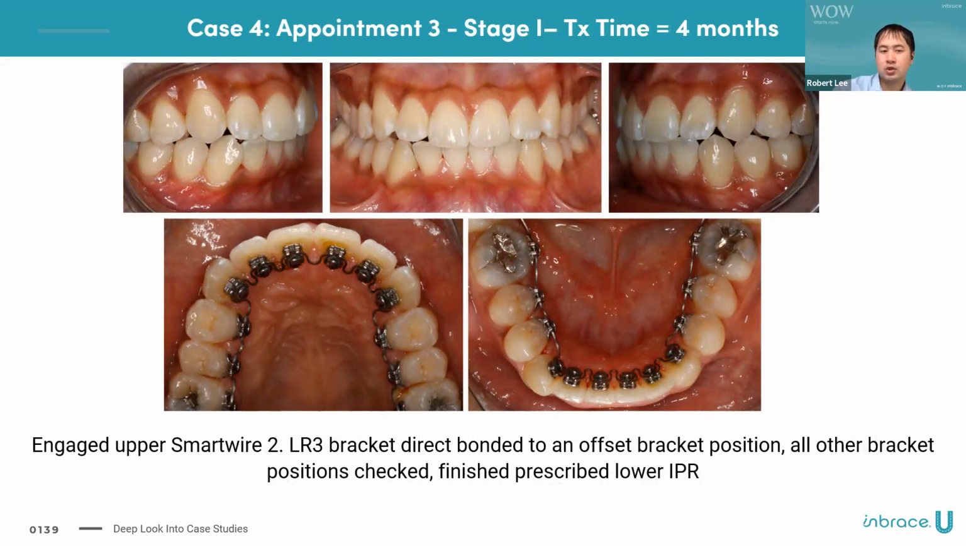So we were able to go to Smartwire 2 because all the brackets are in the planned bracket position. IPR on the upper was performed, and the upper alignment has expressed, while the lower is more the rate limiting step in this case. So this is the case where maybe you would have started with the lower to begin with, because the lower is going to take longer. And so the lower right 3, we were able to get a bracket on. It was direct bonded in an offset position. And so all the other bracket positions were checked, so they're good. We finished the prescribed lower IPR, and this lower right 3 essentially becomes your rate limiting step.